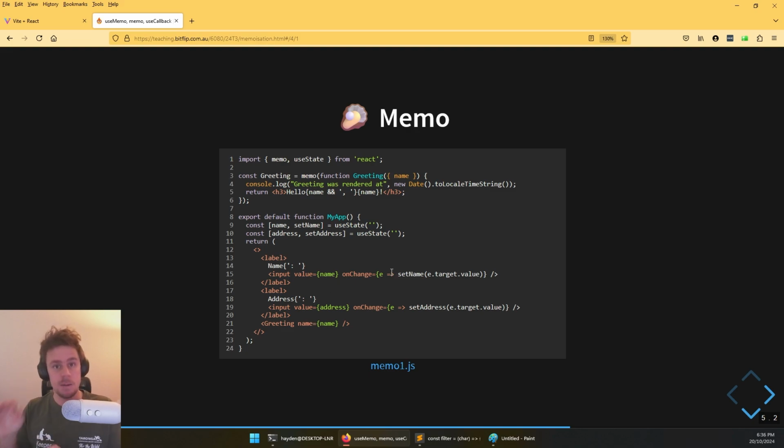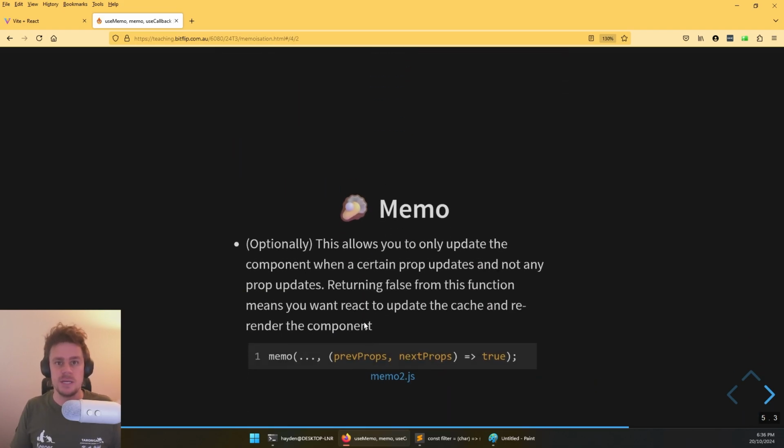So if I update name by typing in the name field, you will see that this component does get updated, whereas for the address field, it won't get updated. And that makes sense because if I'm just changing the address field, there's no difference in props for the Greeting component at all, and therefore it doesn't really need to run.